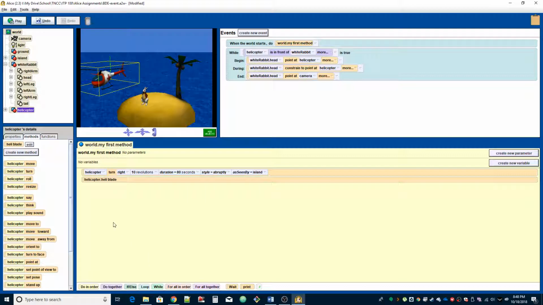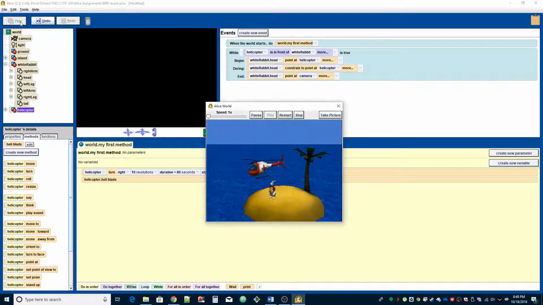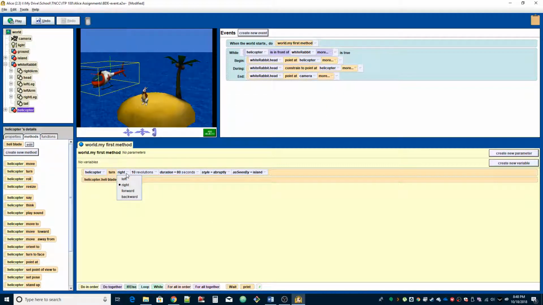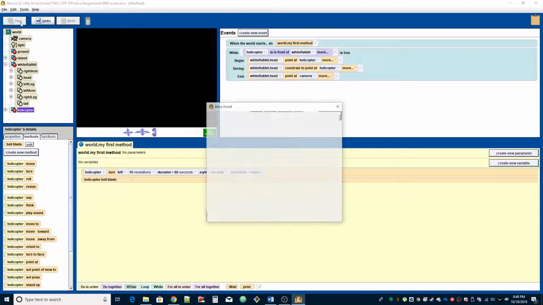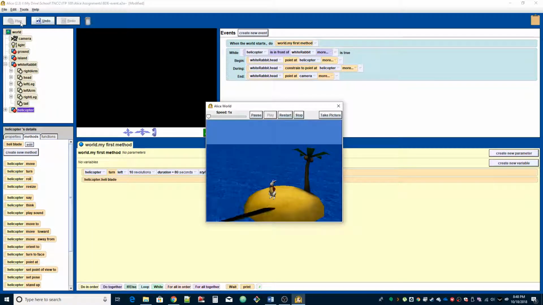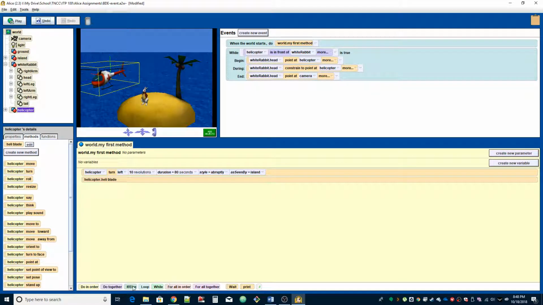Okay, so we've got that set, and if we put the heli blade in, that will do it together. But what will happen if we do that? Well, first I moved it the wrong way. So instead of turn right, we want it to be turn left. All right, so it's moving forward. The rabbit's head is doing what it's supposed to do. Once it gets in range, he turns to look at it, and he follows it around. And when it exits his visual range, he looks at the camera. But the helicopter's blade is not turning, and that's because I don't have it together. I need to have those together.